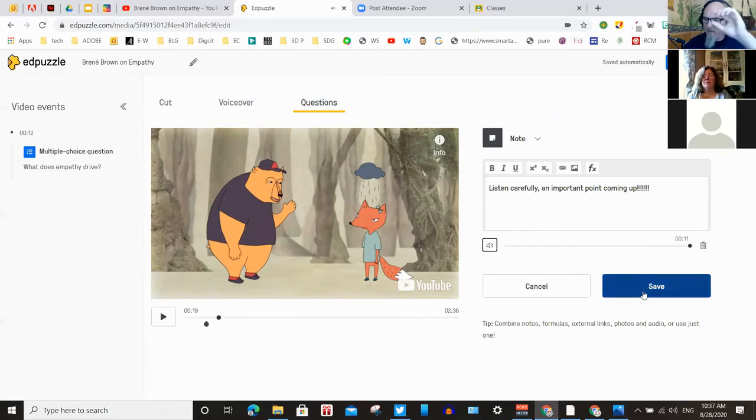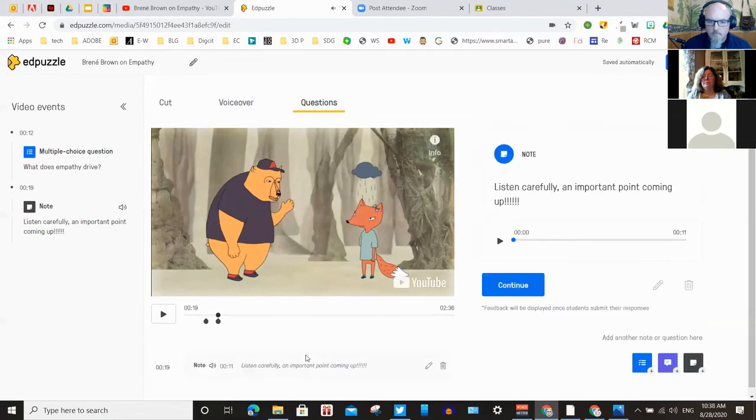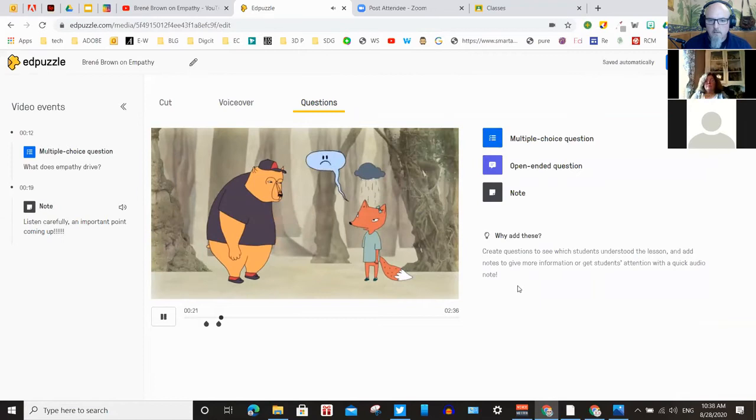So now I have it visually and I have it audibly as well. So again, I'm going to hit save. Diverse professions. And again, here's that note. If you wanted to leave it audibly, or they could just look at it here, and then the student would hit continue.